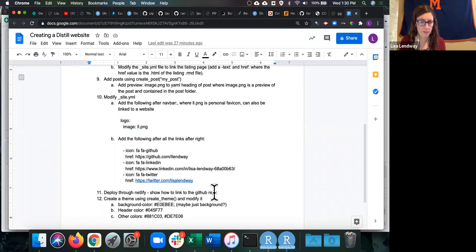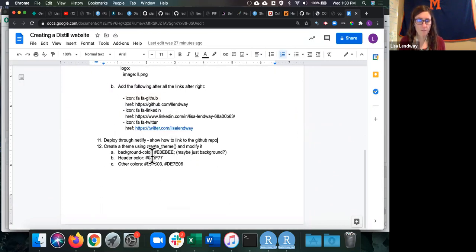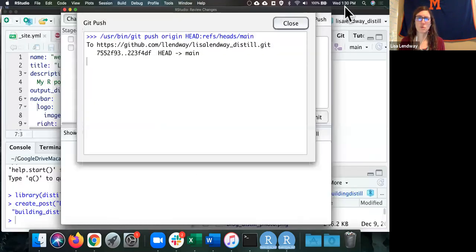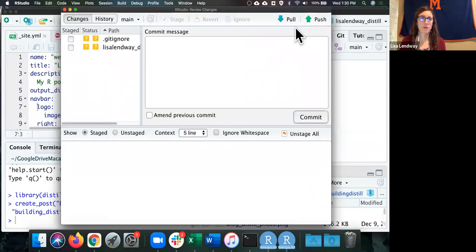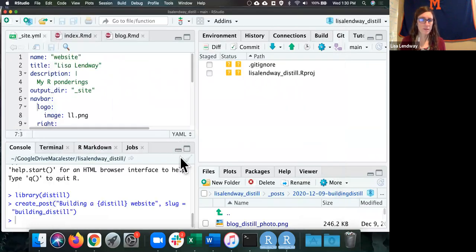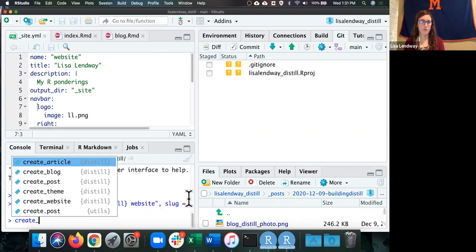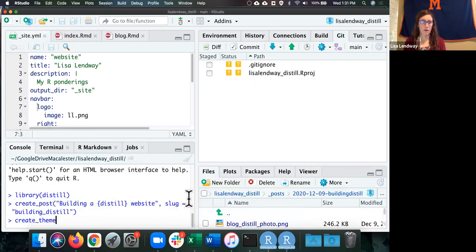Okay, so I think now that we have that piece done, the only other thing I wanted to do was create a theme, and I'm just going to do sort of a baby version of that, I guess. So I am going to go down here to the console and do create theme. I know that a lot of people use just theme as the name, but I'm going to call this Lisa theme because why not? Okay.